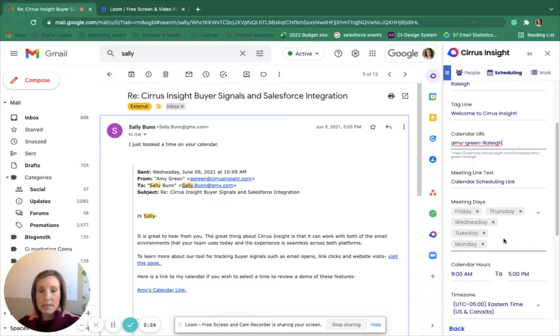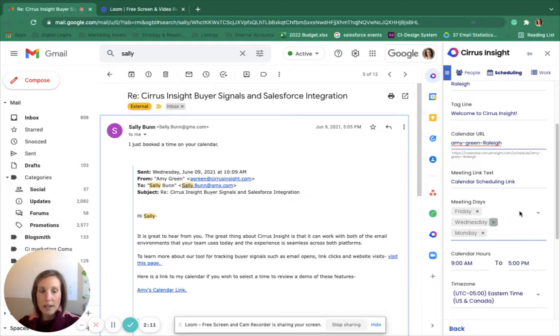Additionally, we can select the meeting days in which we want to make this calendar view available. So on the Charlotte view, we are available on Wednesday and Thursdays. For the Raleigh view, we want to make ourselves available on Monday and Friday.